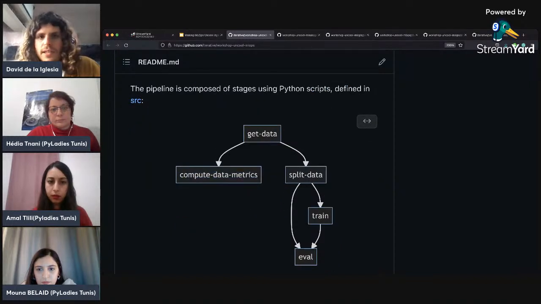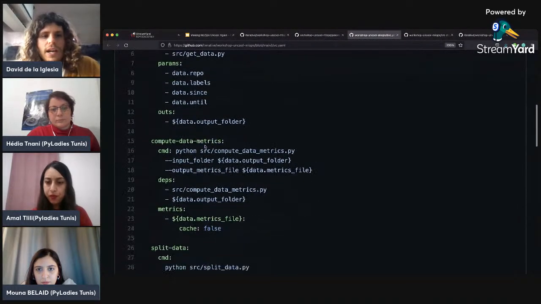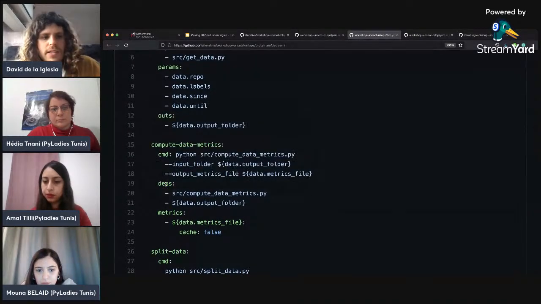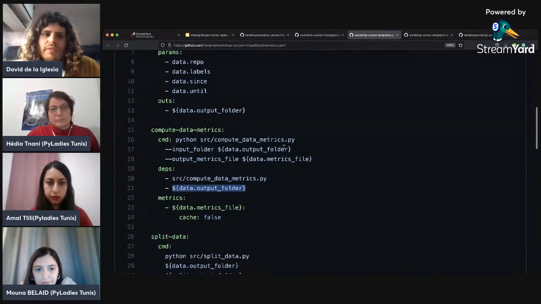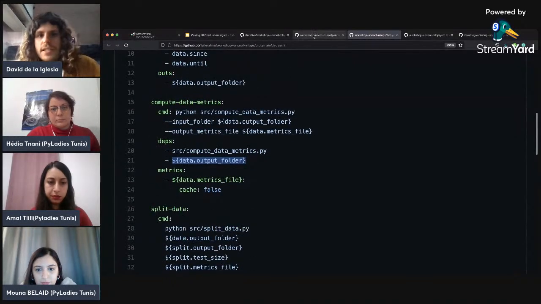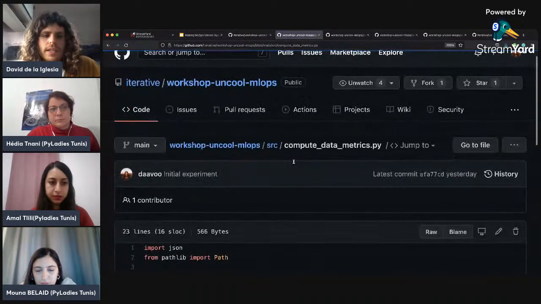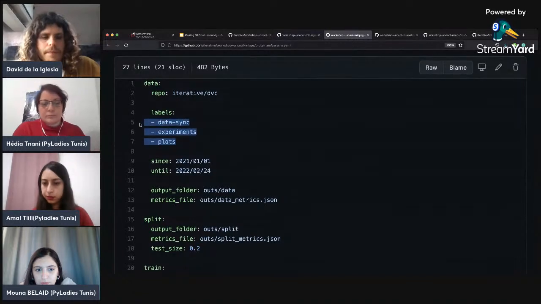Then we have a very small stage that computes data metrics, which is this one. And this is how DVC knows that this stage depends on the previous one: because we indicate as a dependency the output folder of the first stage. So this stage has this as output, and this stage has the same thing as dependency. So DVC knows that this is a link that it should know about in order to rerun the stage if anything changed. So this stage is very simple. What it does is that once you have fetched all the data from GitHub, it's going to count how many issues there are of each of these three labels.